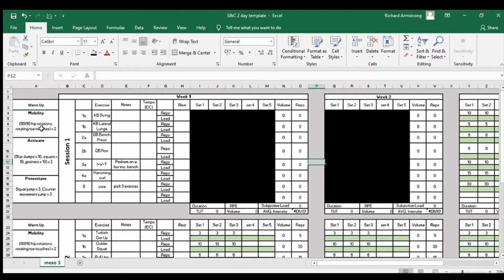For mobility work, we're looking at the hip and thoracic spine, and these will usually be 2 to 3 exercises done for 2 to 3 sets each. After that, you'll go straight into the activation part of the warm-up. In this case, star jumps, squats, and groiners. As you can see, inside the brackets after each exercise, you'll have a number of reps to perform. So 10 star jumps, 10 squats, and 10 groiners.